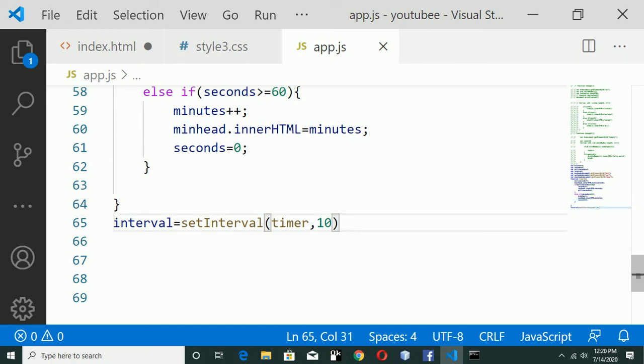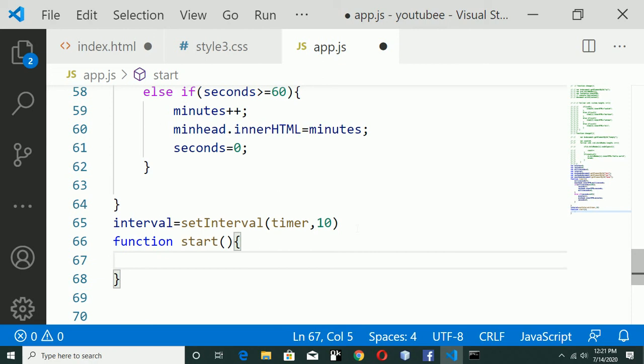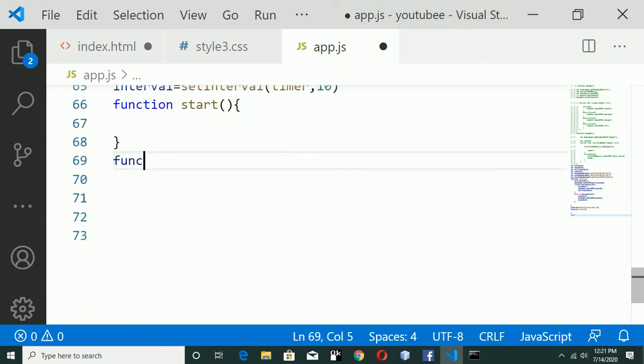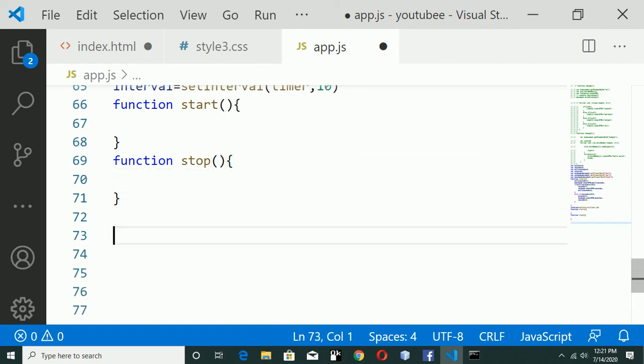Make three functions. A function for start, one more function for stop, sorry, and one more function for reset.